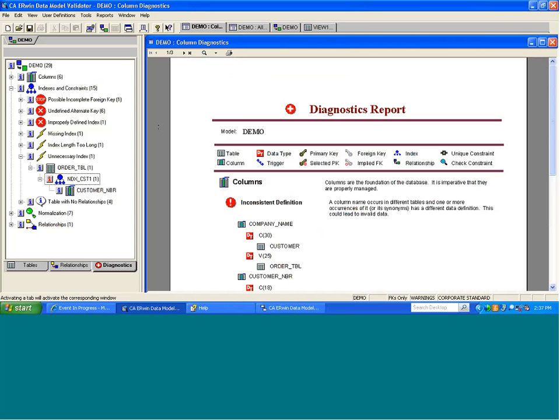All right, so the diagnostic, and there's a legend at the top. It says it's going to look at the table. These are the data types, primary key, foreign key, index. Unique constraint, it looks at table and column. It looks at triggers, selected PK, implied foreign key, relationship, and check constraint.